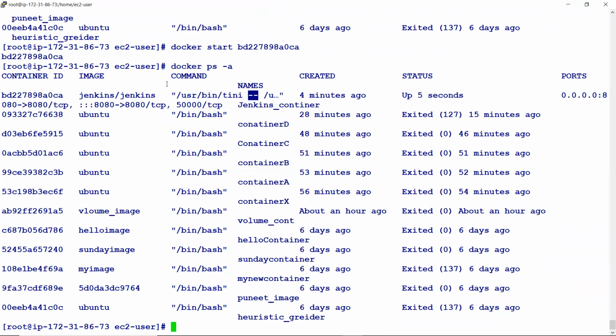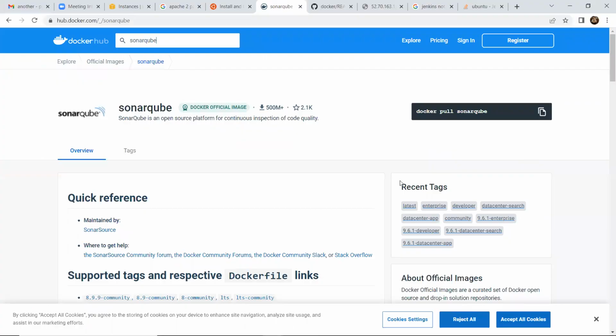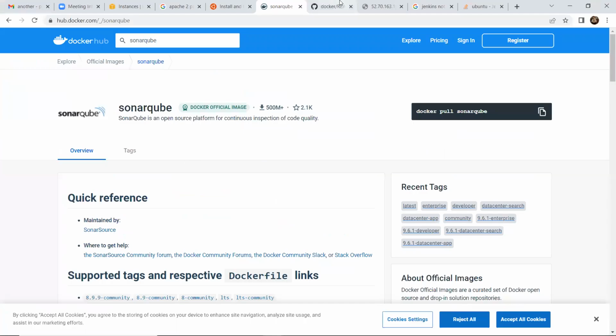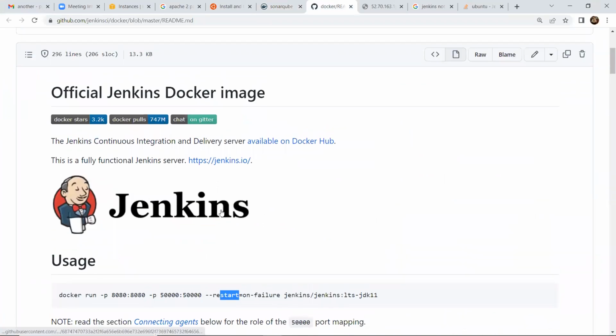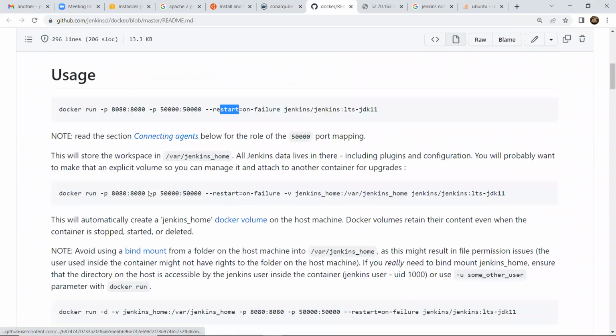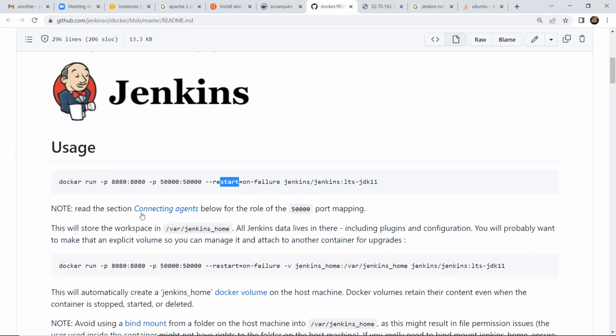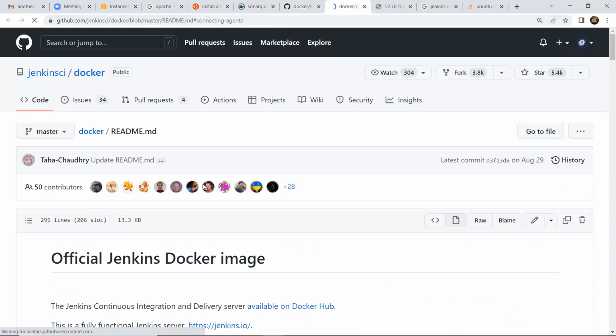It is running. I don't know if Jenkins is running fine or not. Is it running on 5,000? No, no, no. It's running on 8080 only. What is that 50,000 they're saying? On the Jenkins website, they are running with this. That is with the image only. So 50,000, they are showing a node. Read this section of connecting ports below for this role of 50,000 port mapping.